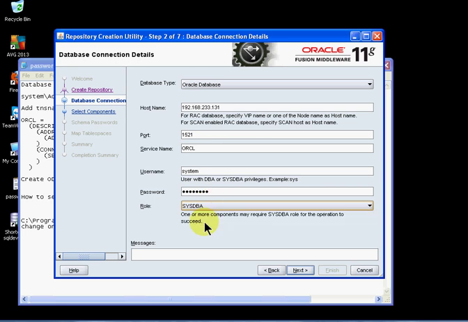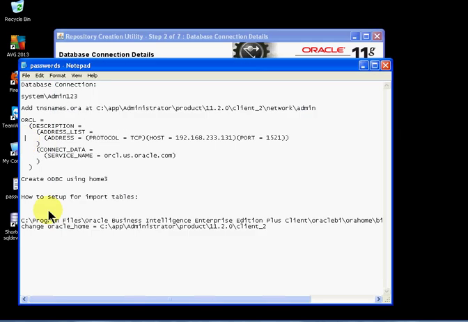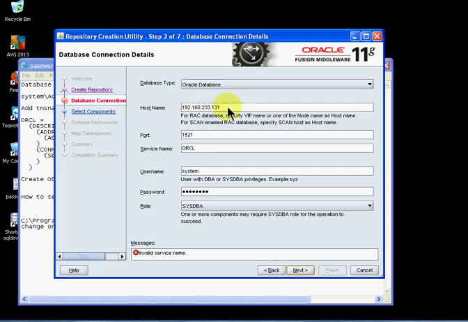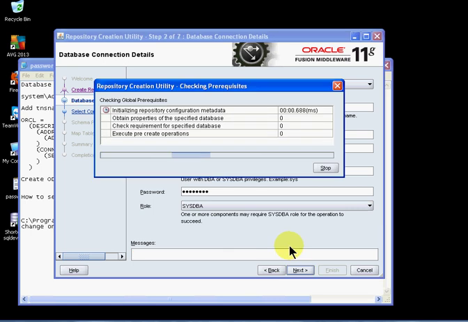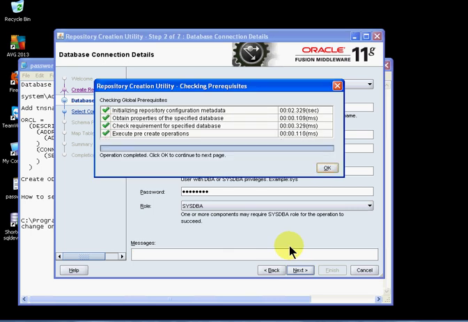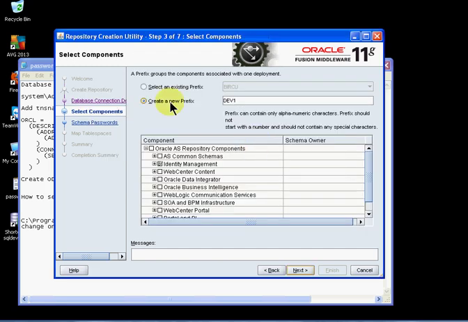This is the requirement for RCU. You have to have SYSDBA privileges assigned to the user that is going to install the schemas. So let's click next. Invalid service name. I have the ORCL here. Oh, this is what I have to take, I believe. Yeah, so it's able to connect to the database server. It does some kind of checks. Everything looks okay, and it would take me to the next.